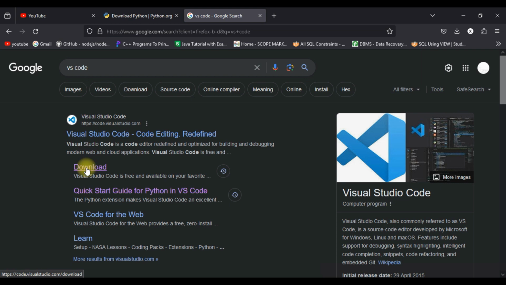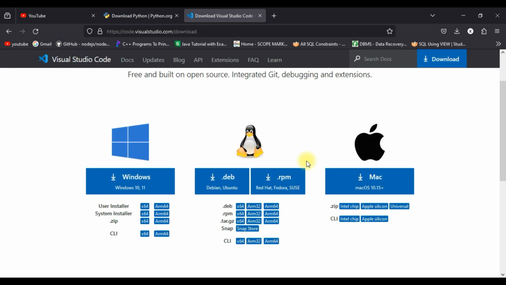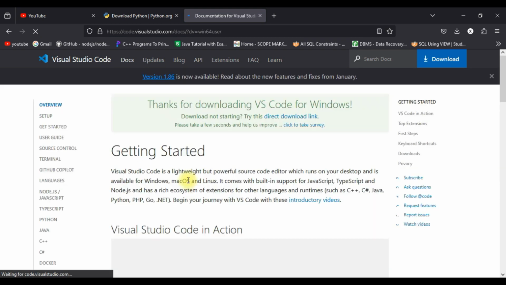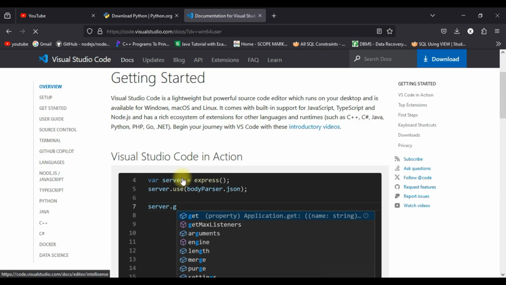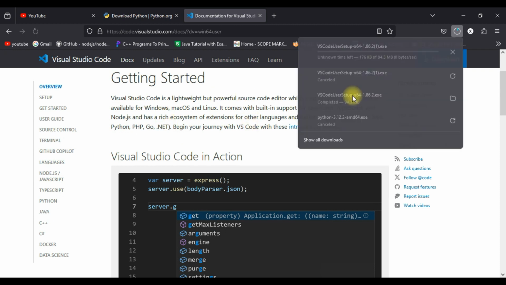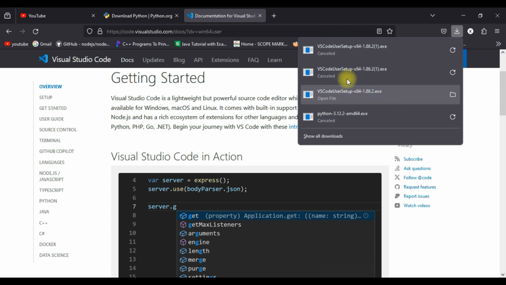Go to the first link you get, then you can click download. From the download options you select the OS you are using, then you click download. I already downloaded mine, so I'm not going to download again.